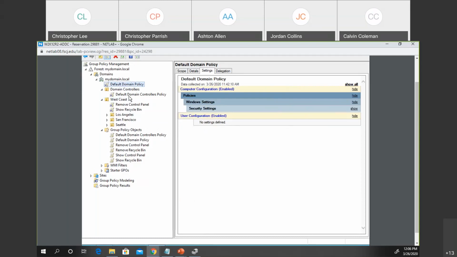This linking step is very important, because creating the policies and giving them settings does nothing until you actually apply those settings somewhere. So in this case, the only settings that we've applied are the ones that we created anew, remove control panel and show recycle bin, and we've applied those to the West Coast.